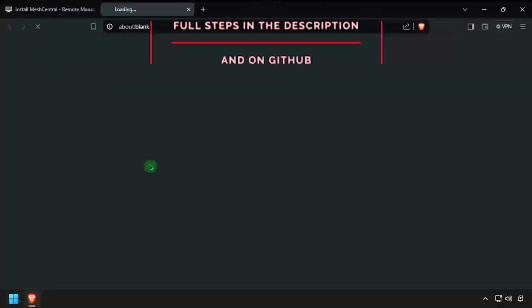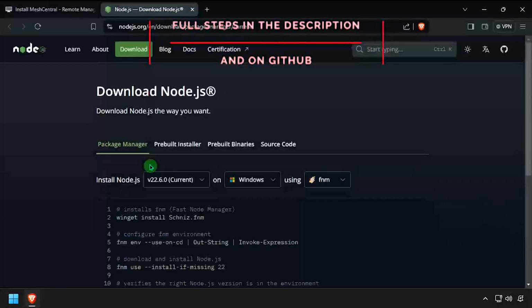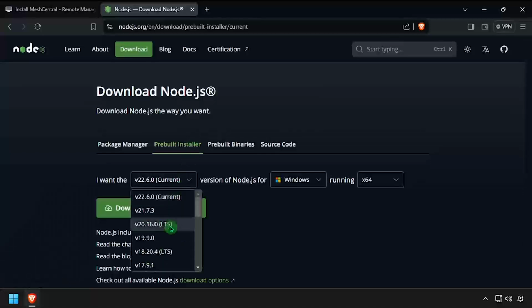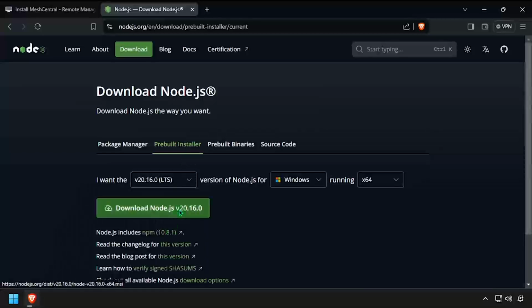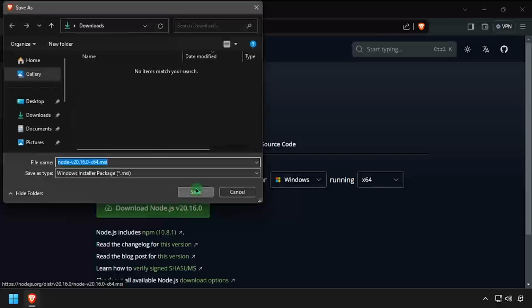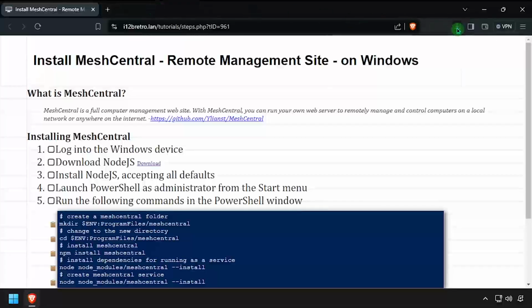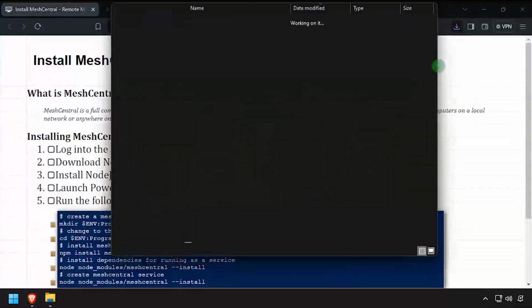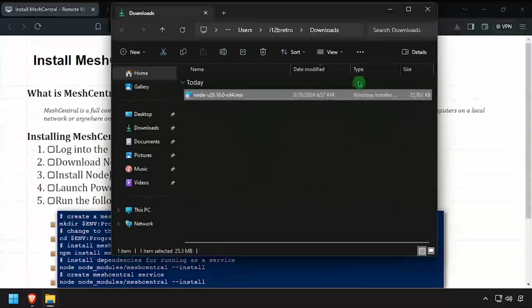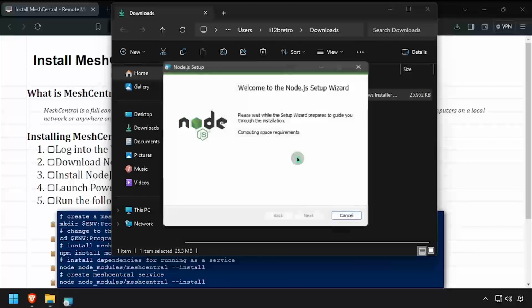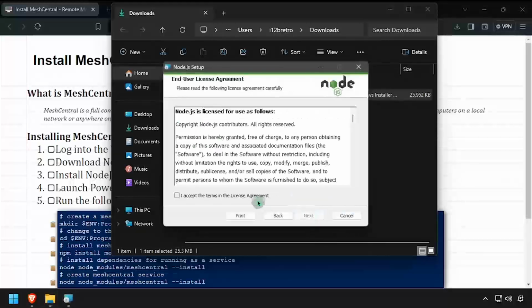Today we're going to take a look at installing MeshCentral, a remote management utility, on Windows. To get started, we need to download the latest LTS release of Node.js. Navigate to your downloads directory and launch the Node.js installer. Step through the installation, accepting all the defaults.